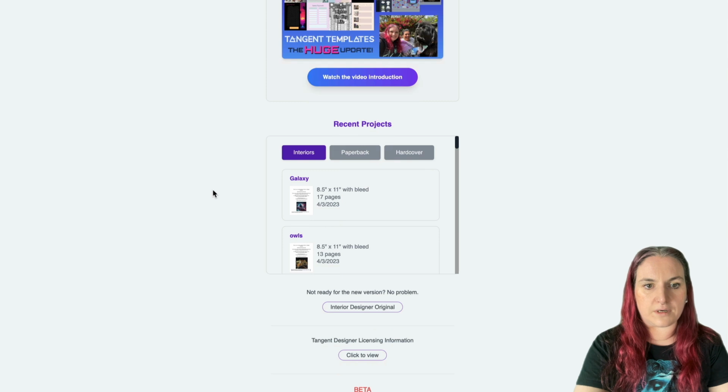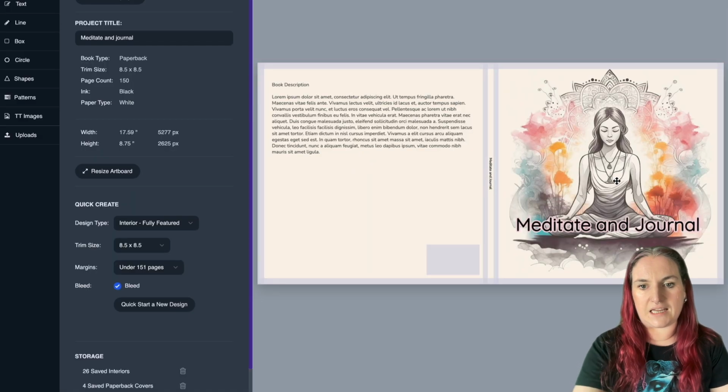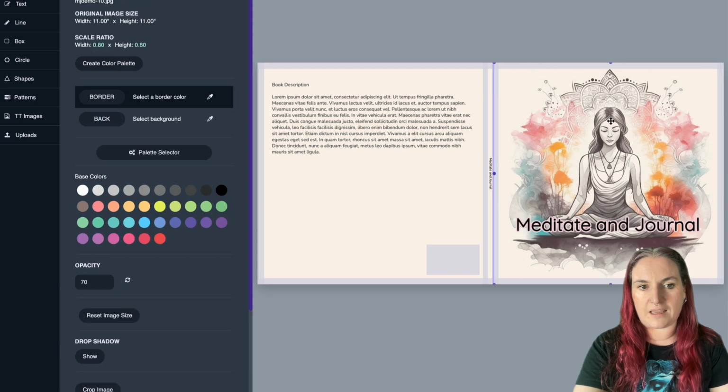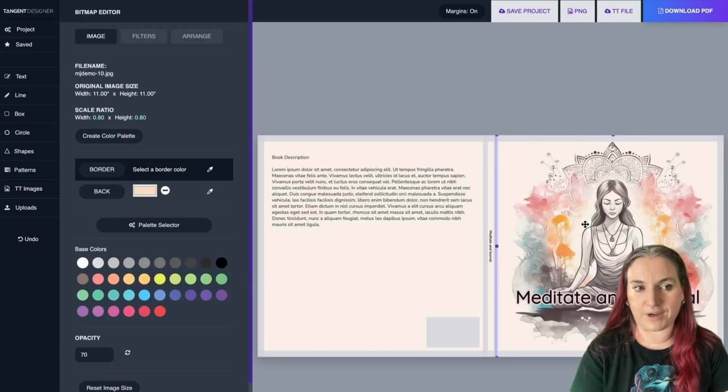So I'm going to go and choose a paperback cover because I want to show you this one that I made. So I made this journal cover. It's called Meditate and Journal. And this is just an image from Midjourney that I created. Let me show you how I created it.